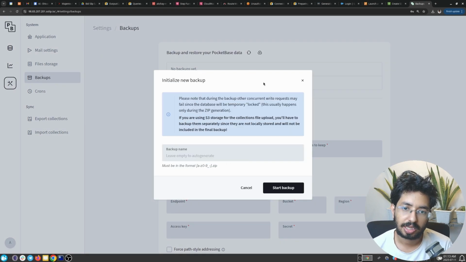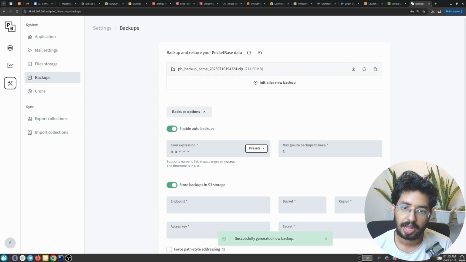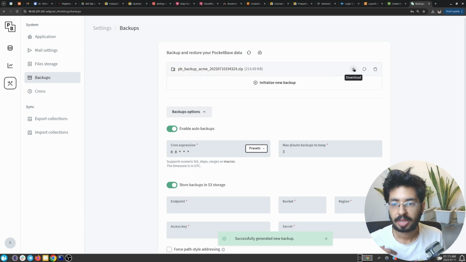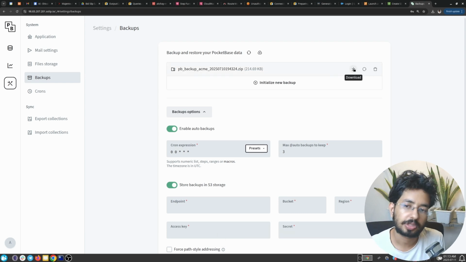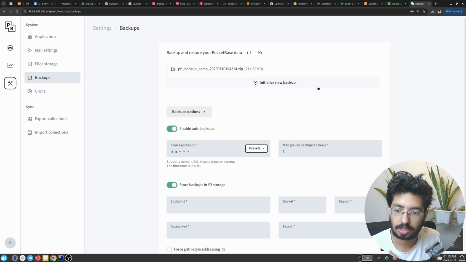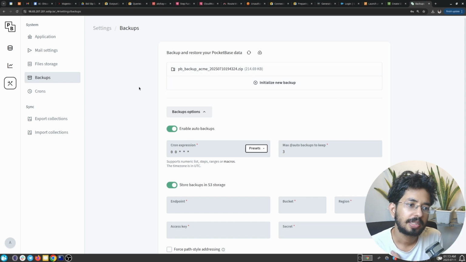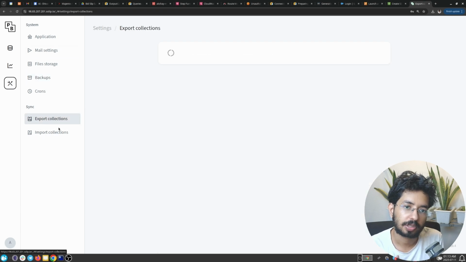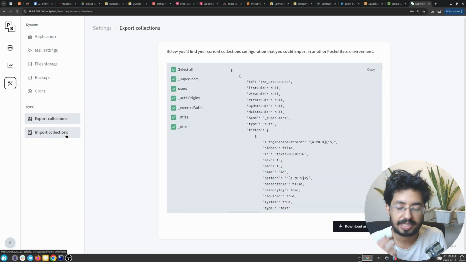Normally you can initialize this backup and download it. If you want to migrate your local system here as well, you can just upload a backup here. That also works. Import collection, export collection, everything is in here.